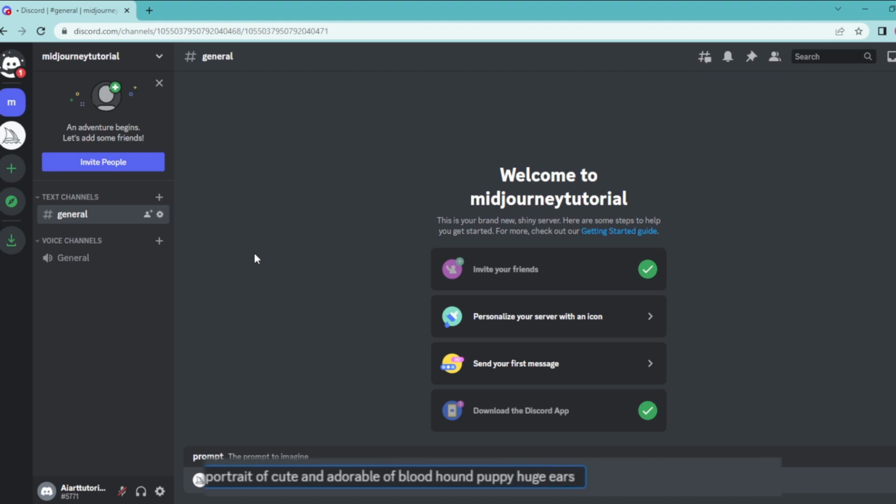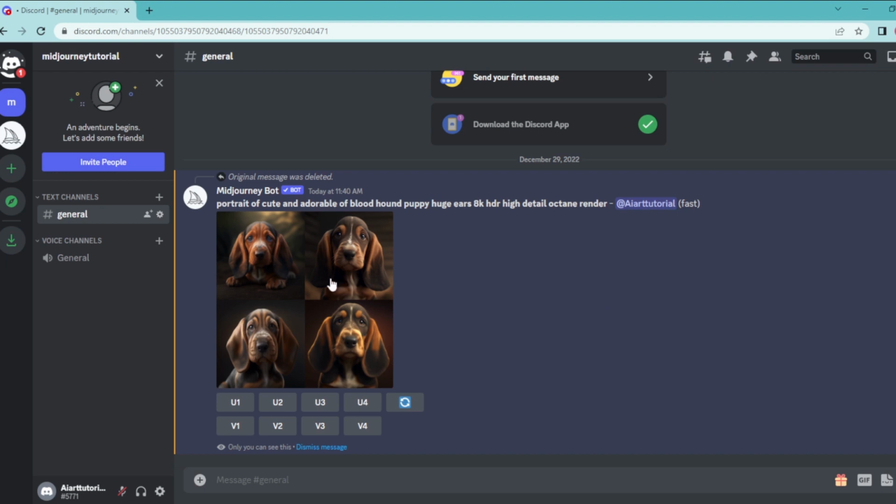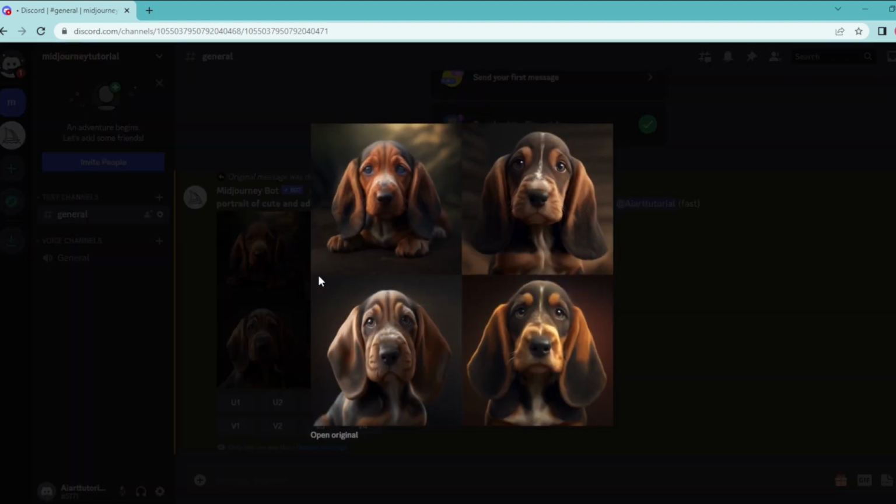So I want this to be a photorealistic image, so I'm going to use some keywords such as 8K, HDR, high detail, finally Octane Render, and let's hit enter to generate. And here's our puppy, and as you can see it looks adorable and my heart just melts.